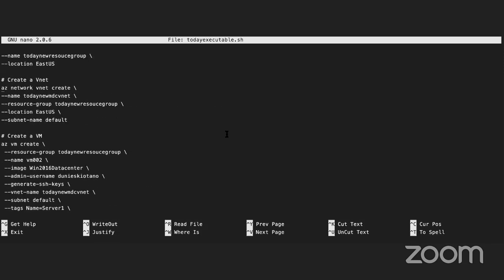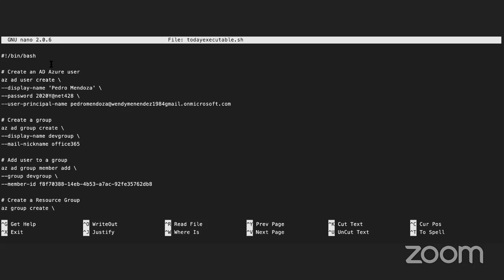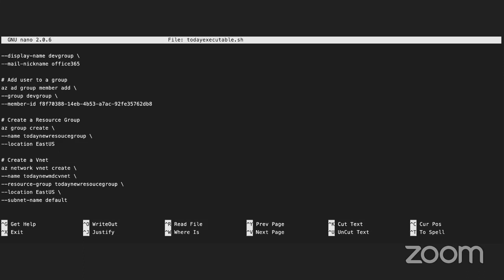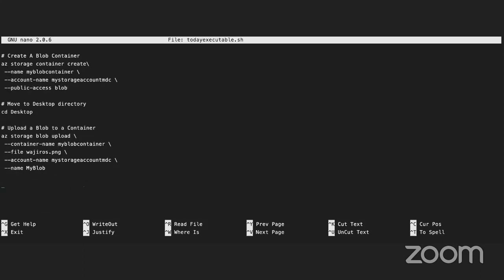All right. So don't forget that Nano is a text editor, like Visual Studio, like VS Code, like Notepad Plus. Those are text editors. The same thing here. But this is for Linux. And then you use it to write different things.